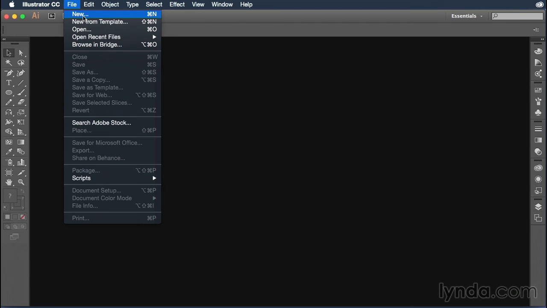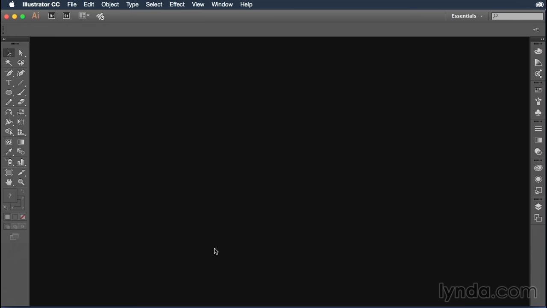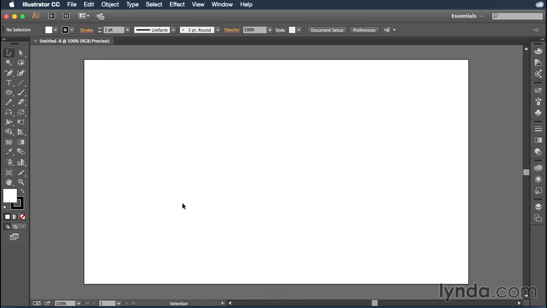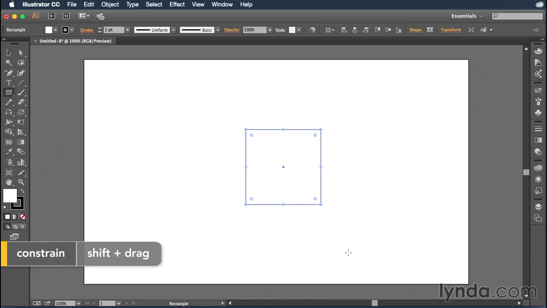So let's go to the File menu, choose New, and just hit OK. Doesn't matter how big or how small the document is. And then what I want you to do is just go ahead and draw yourself a rectangle somewhere on screen. Once you have a rectangle drawn, come over here to the Tools panel, and I want to show you some of the tools that you can use in order to transform.